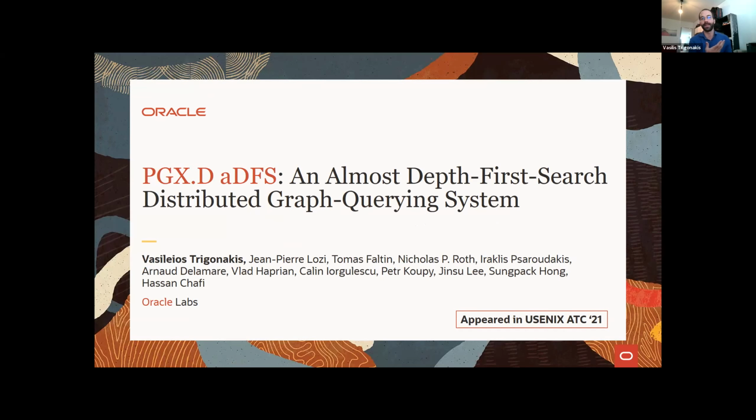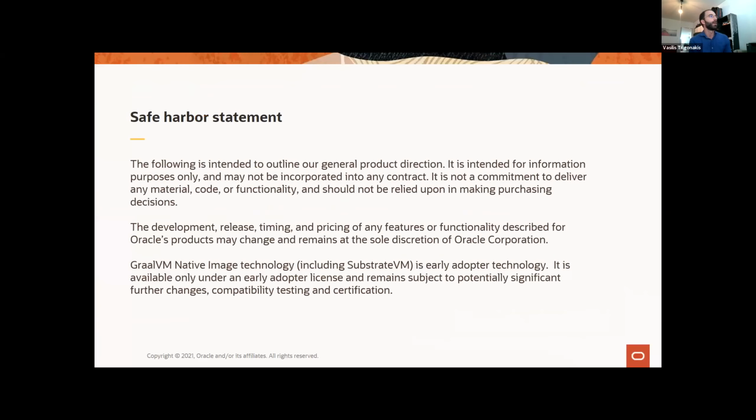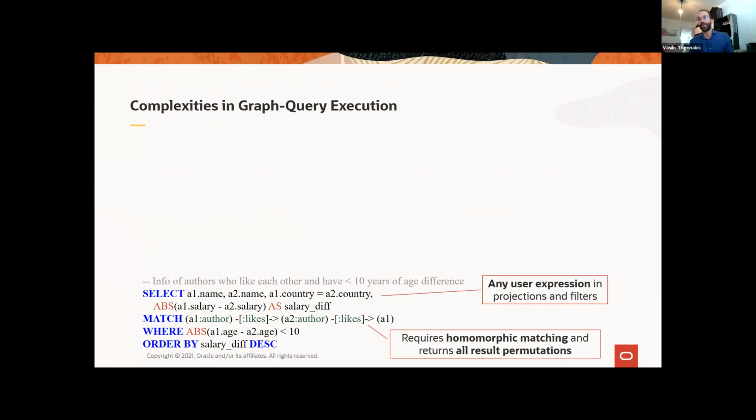And of course, this aDFS system is essentially a pattern matching graph querying algorithm that is used in Oracle Labs PGX distributed. Right. So, we are all very familiar with graph queries, but still, let me give you the motivation that we present in the paper. Why is graph querying a different problem than graph mining that they are doing nowadays in academia? So first, you need in any query to support any user expression that the user might ask.